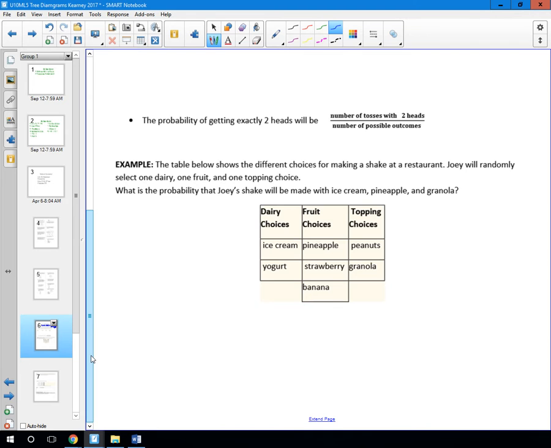There are 2 dairy options. And for each of those dairy options, you could choose 3 different fruit options. So that means you could have ice cream with pineapple, ice cream with strawberry, or ice cream with banana. Or you could have yogurt with pineapple, yogurt with strawberry, or yogurt with banana. So if we multiply those, that's 6 different options.